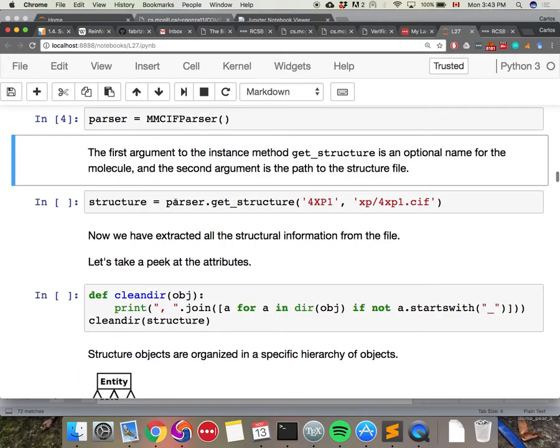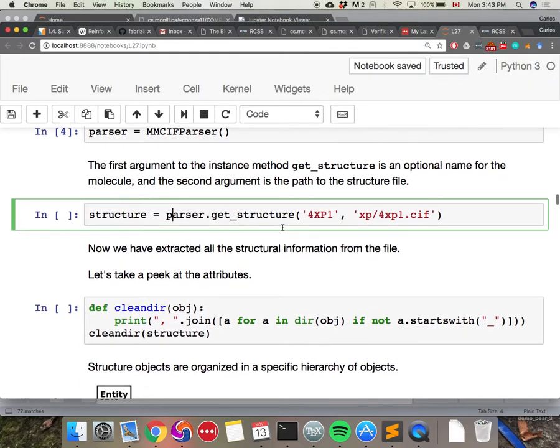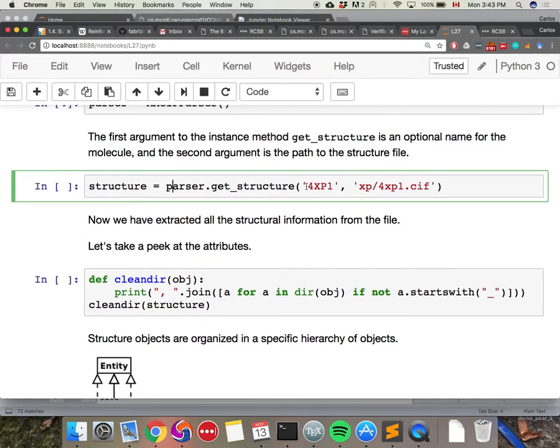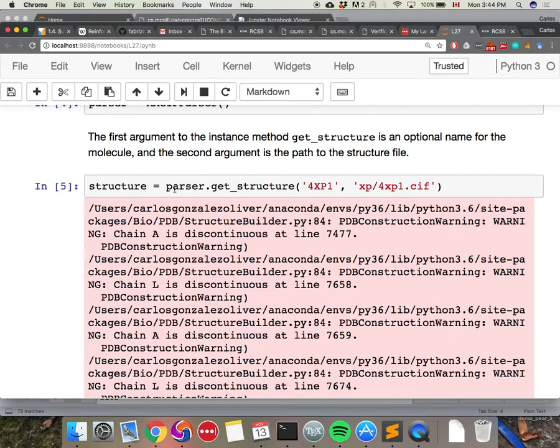Now that we've created this object, we can say parser.get_structure, which has this attribute. We can give the structure a name, just a string that we specify. So we'll just use the same name as is on the database. And then we specify where that file is located. So the BioPython call created this xp directory and then stored the file here. So we just tell BioPython to go there, look for that file, and extract all the information. So that should work. Takes a bit of time.